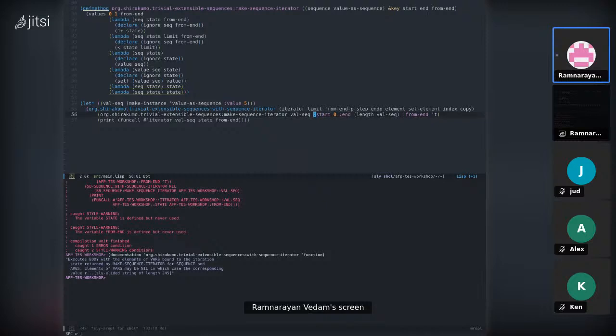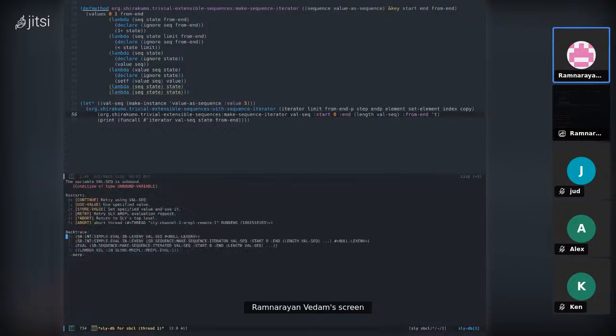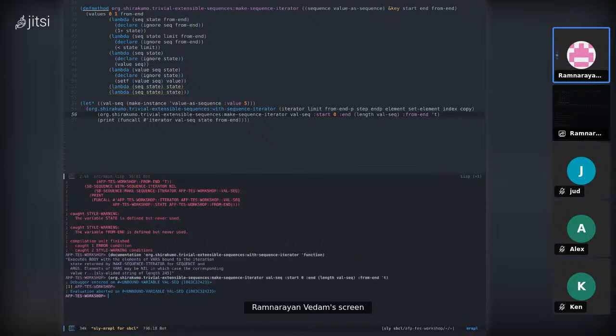Let me try something here. See what happens. Oh, val sequence unbound. Hold on. So when having problems, you always go back to the REPL to try out your things. It's kind of what I go with. Let's see. Oh, okay. Let's do this.